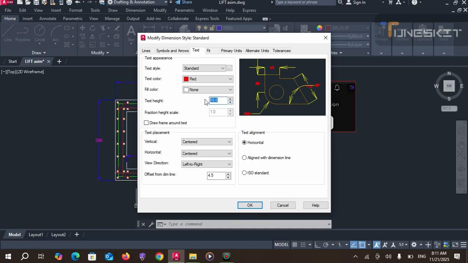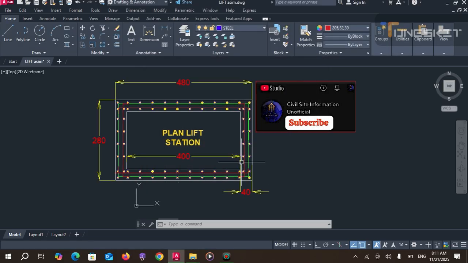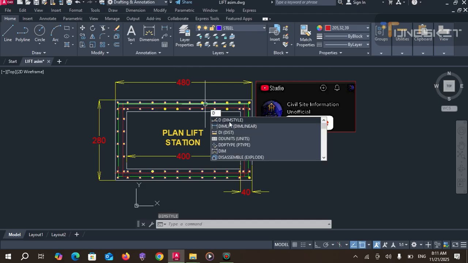Here is the text height. Let's suppose we want to increase the text size. That is 10. We can change it to 15. Oh, sorry, 20. So when we say OK, then close, you can check the text height size is changed. So again we go to dim style.